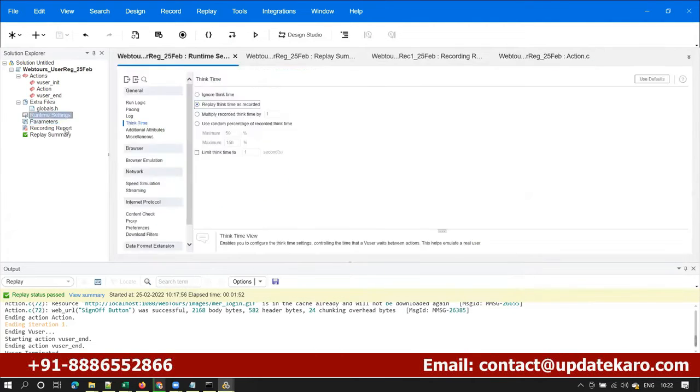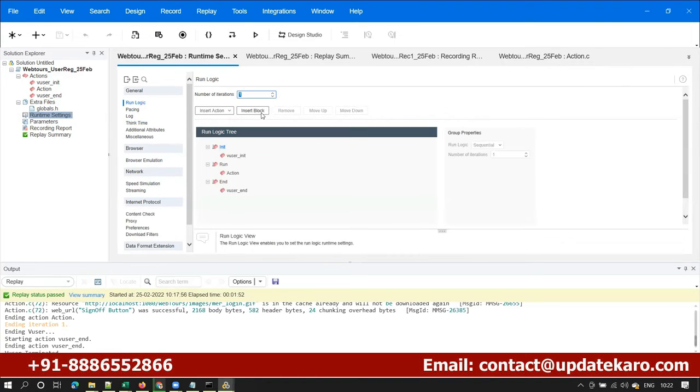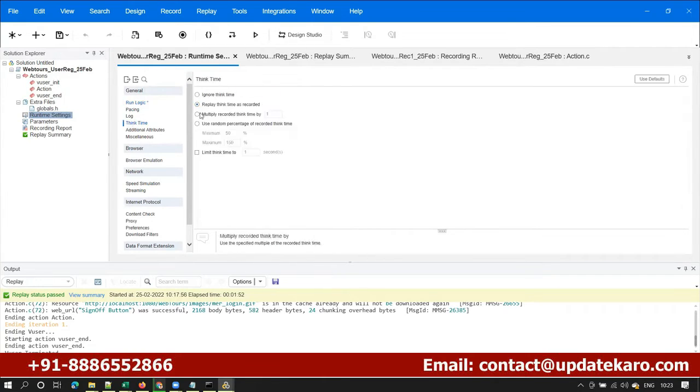Now what I will do is, I want to register some 50 user IDs. Let's say, for example, I want to do some 50 user registrations, or 45. Yeah, let it be 50. So how can I do that: go to run logic and change the number of iterations. By default, it will be 1. I changed it to 50. And I will remove think time also, because it's taking a lot of time. I will use the ignore think time option.